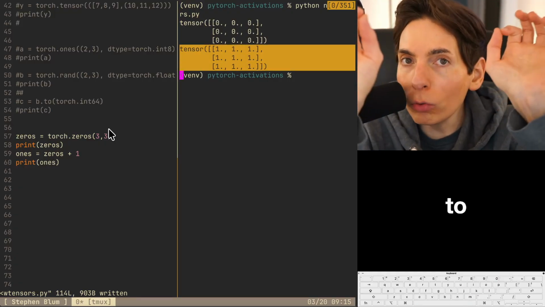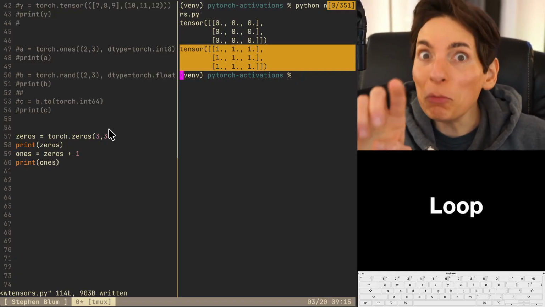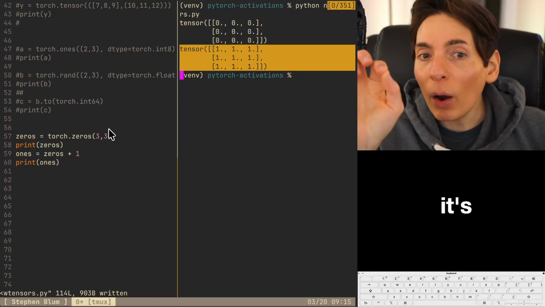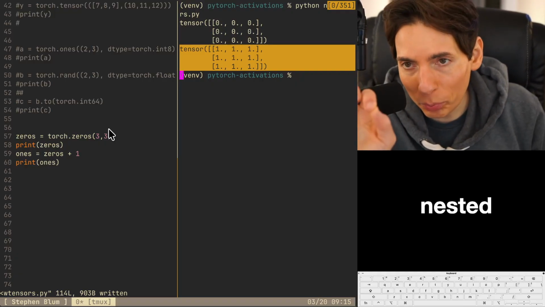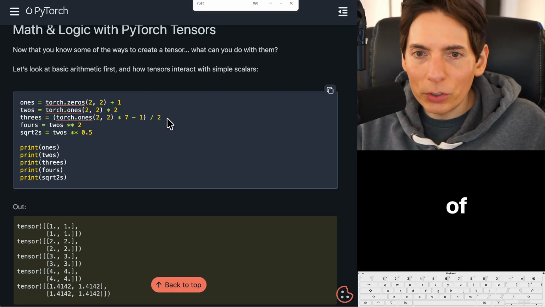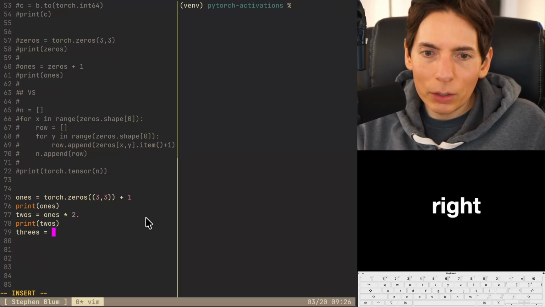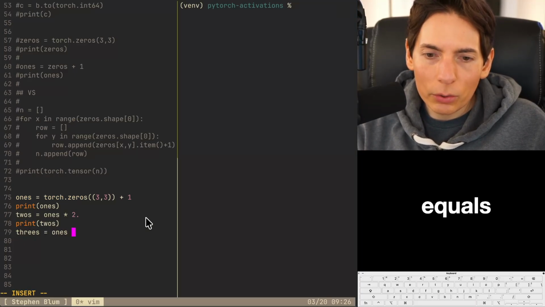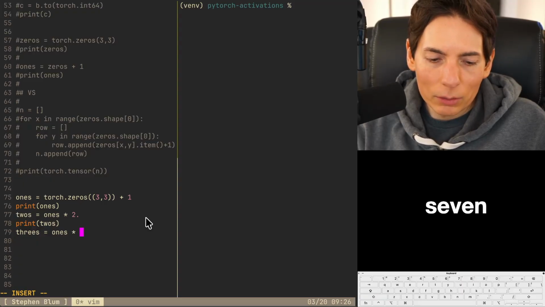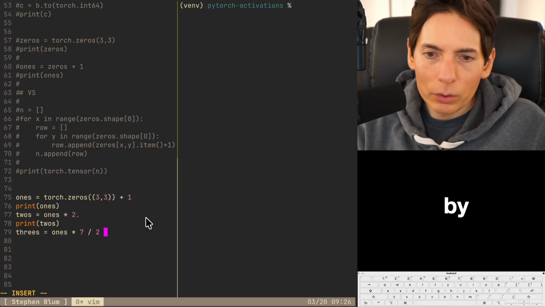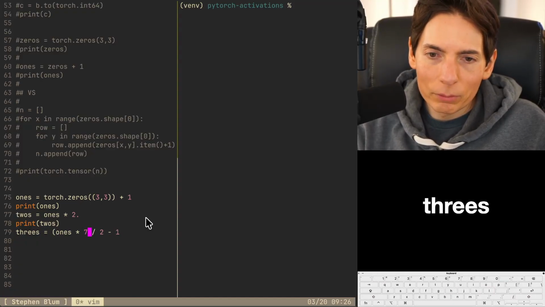And that will apply the operation across every single element, instead of having to do your own for loop, especially with a matrix, where it's going to require a nested for loop, right? We can do a whole bunch of operations here. 3s equals 1s times 7 divided by 2 minus 1. Is this going to be 3s?